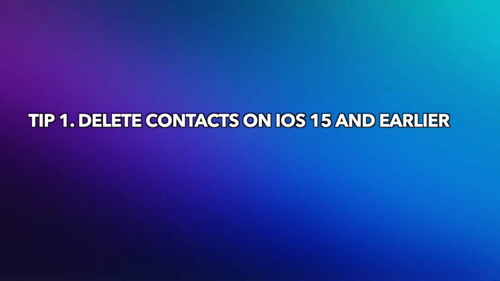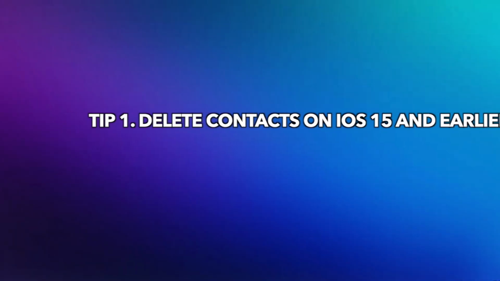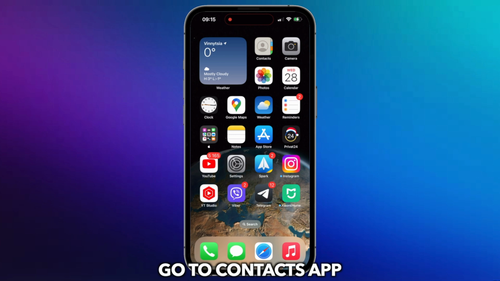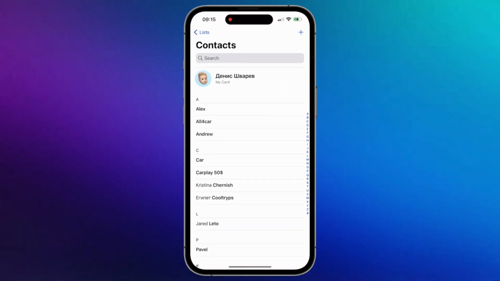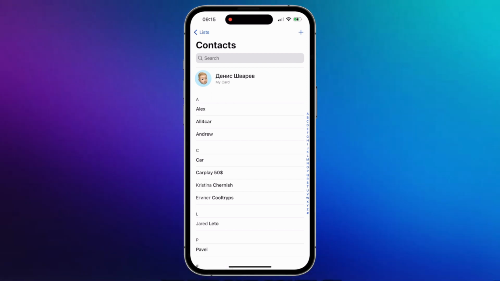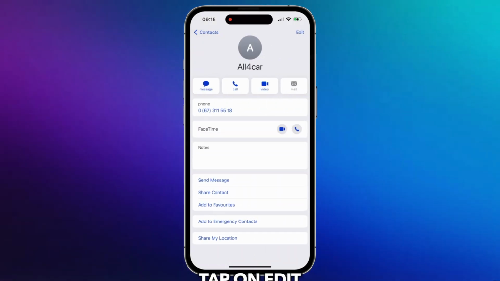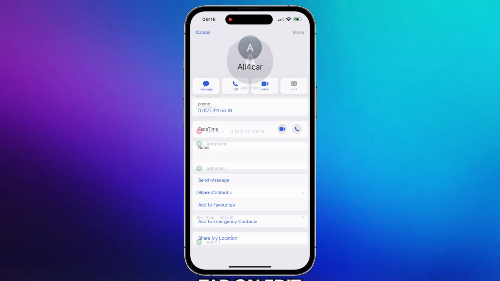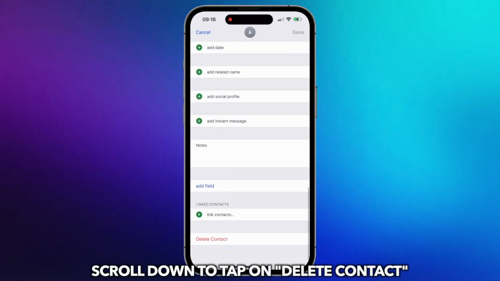Tip 1. Delete contacts on iOS 15 and earlier. Go to the Contacts app. Select one contact. Tap on Edit. Scroll down to tap on Delete Contact.